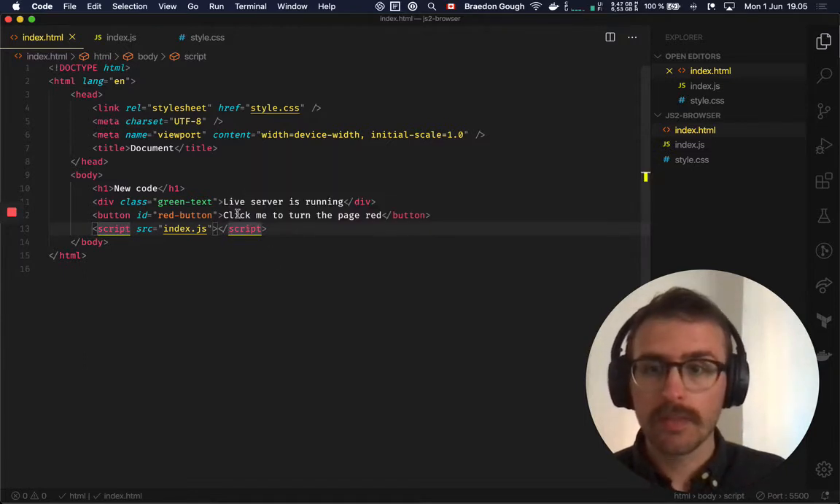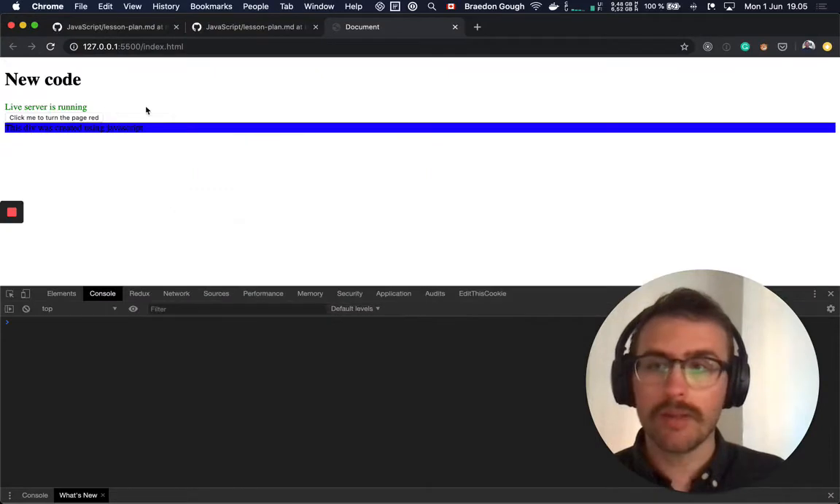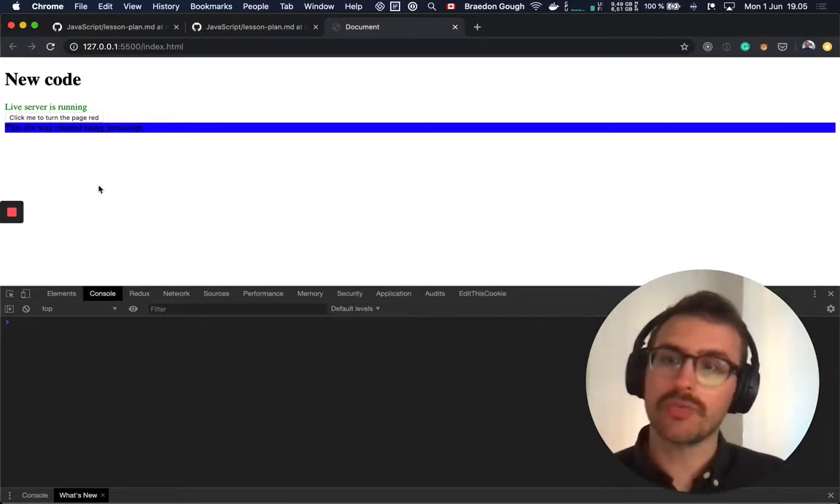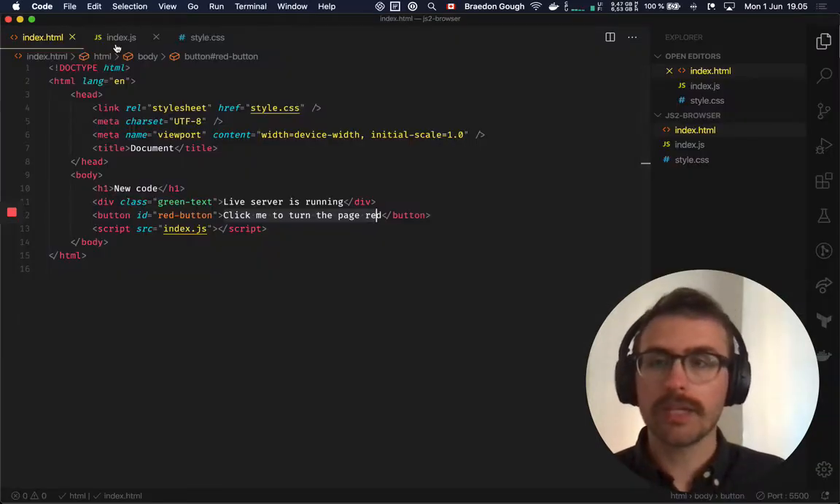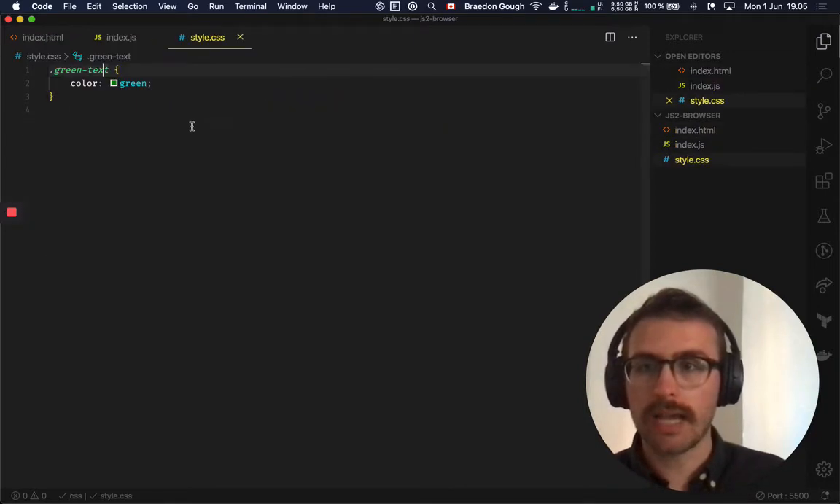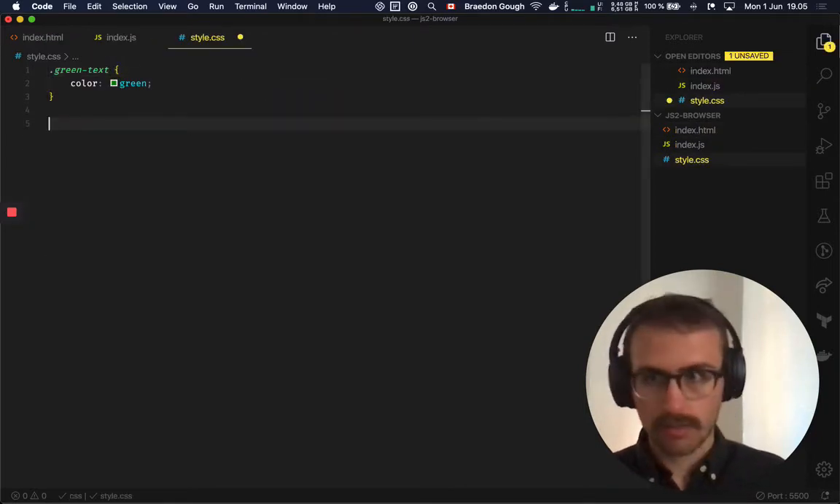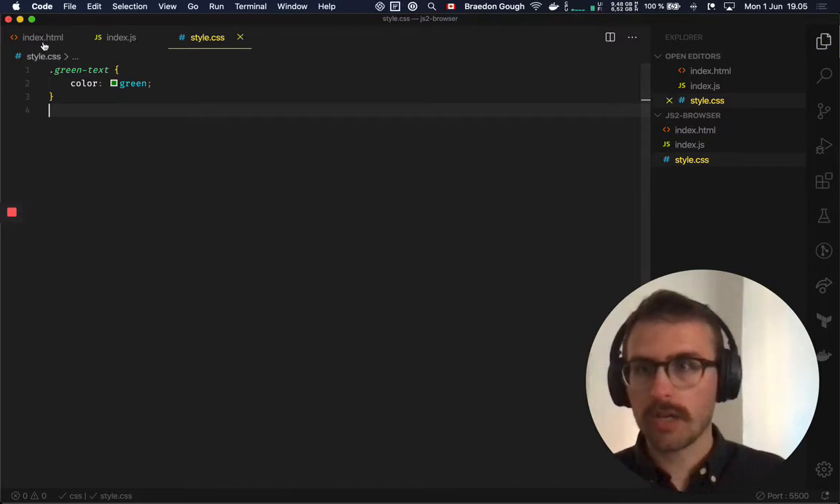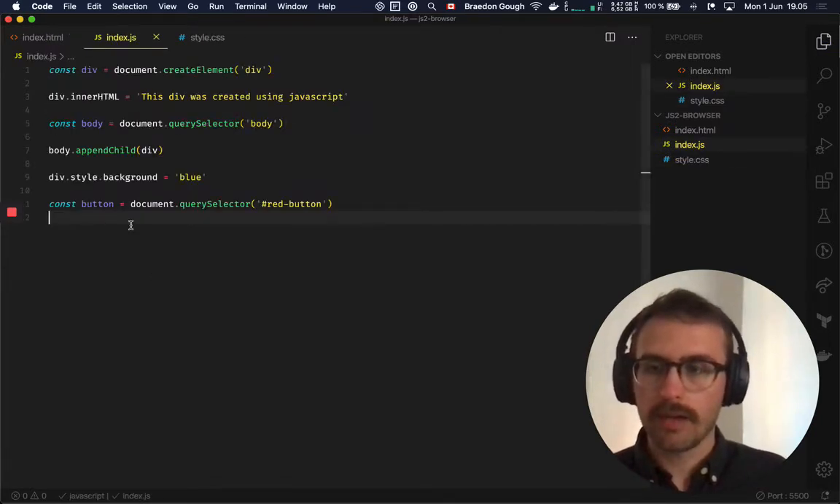So now we selected that, and we can prove we've selected it by changing the inner HTML of the button. So we've written, click me to turn the page red, right? What I'm going to do first is add a class. Actually, I'm not going to add a class. Never mind.